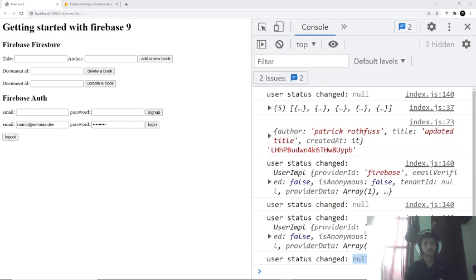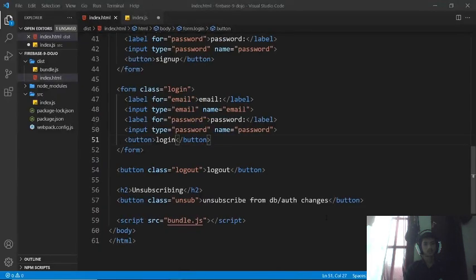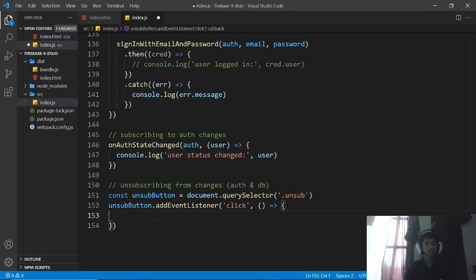So it's good practice to unsubscribe from any subscription when you no longer need it. So I'm going to show you how we can do that for all 3 of these things right here. So then to begin with, I've already added on a new button at the bottom with the class of unsub, and that says unsubscribe from DB auth changes. So we're going to unsubscribe from everything in one go when we click on this button, right? So over in the index.js, I've also grabbed this unsub button using the query selector on this class, and then I've added an event listener to it, which is a click event.